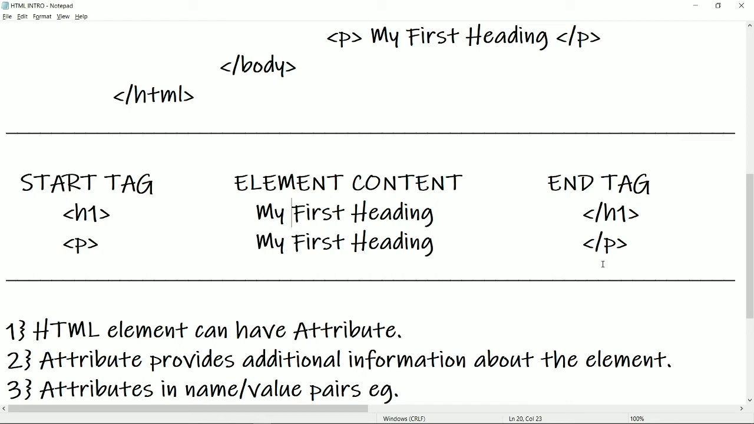So guys, in my next video I will show you how you can edit a Google page just by using your browser.